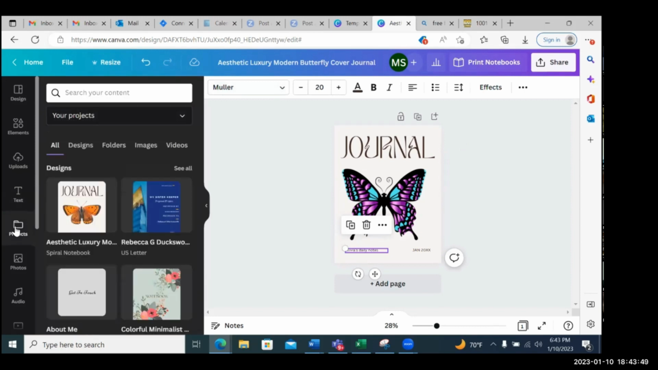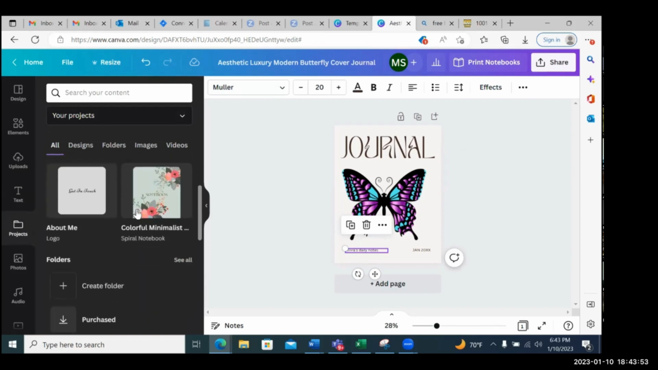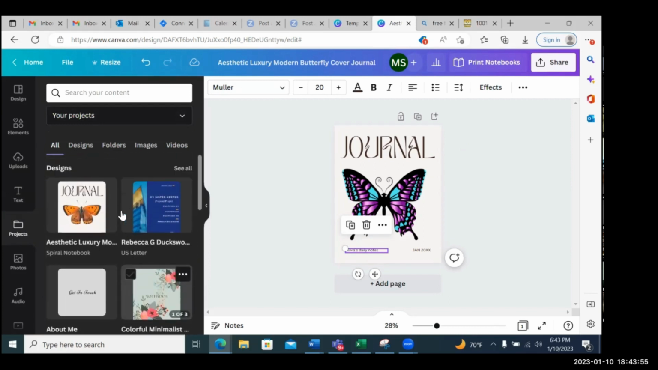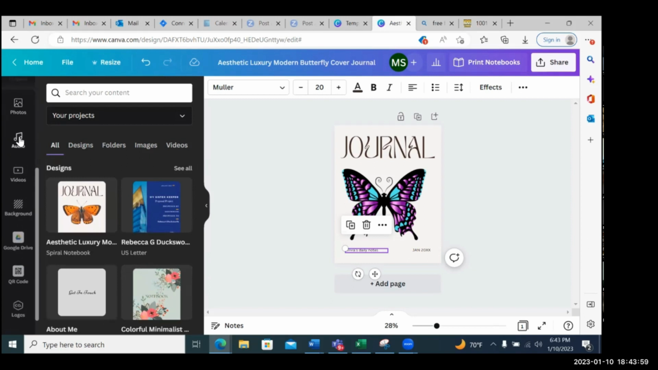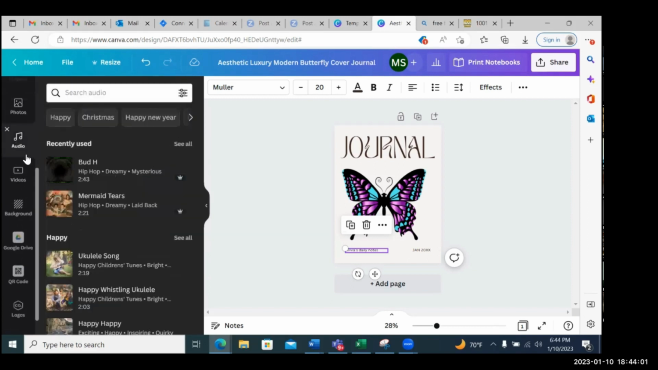Projects is where all of your projects are going to be stored if you ever want to go back to look at any projects that you have done, right? So this is the folder where you will find all your projects. If you want to add some audio, now of course we're not going to add audio to our journals. However, with your marketing material, you can add some audio to it so that you can make sure that your graphic stands out. And I'll show that to you as well.